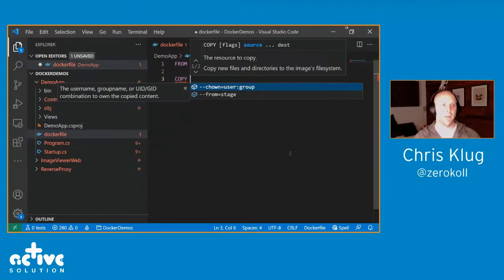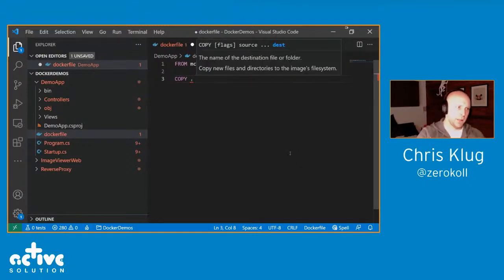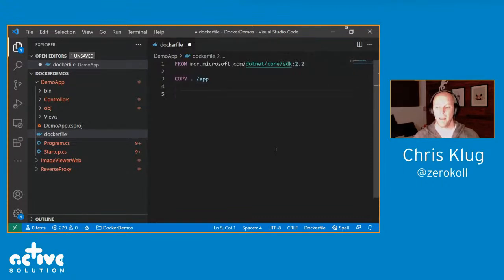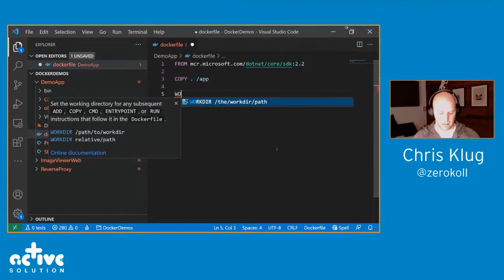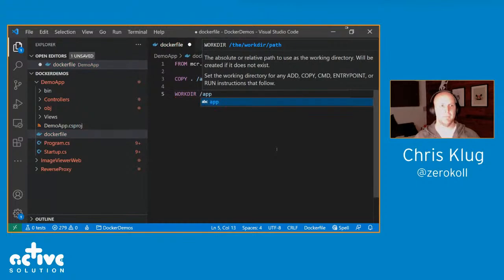And I want to go ahead and run a COPY command. So in this case, copy everything from this local directory, basically the same directory that the Dockerfile is in, so all of this, into /app inside of my image. And then we want to set the working directory. So basically, when this container starts up, the working directory should be /app.